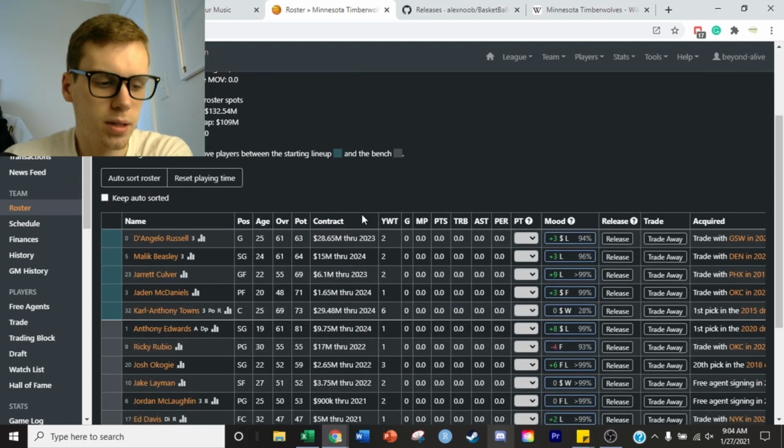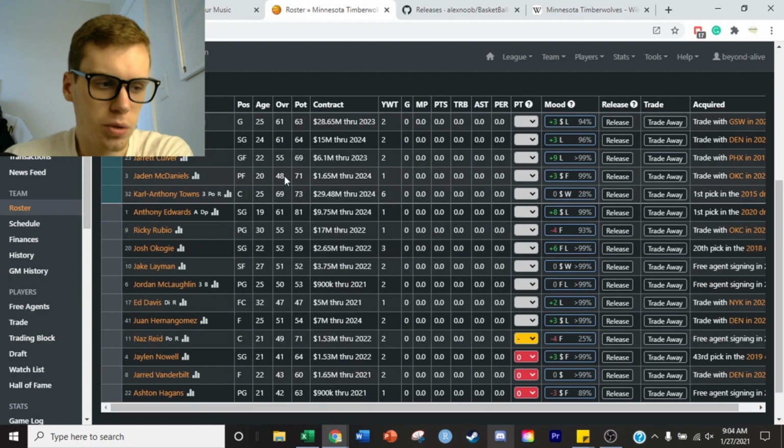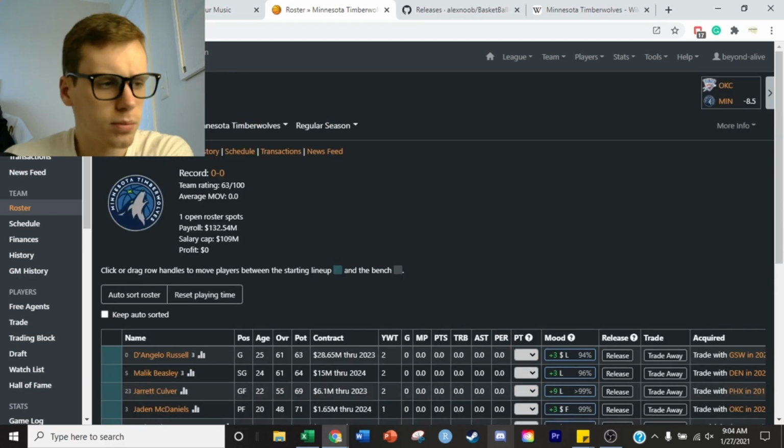But I don't really see that happening if I'm being honest, especially when you have guys like McDaniels and Culver starting, who probably are going to be a little bit off the pace. So let's go through our first week. Just to simulate a day, you hit play, and then one day, and then it goes through this game here.